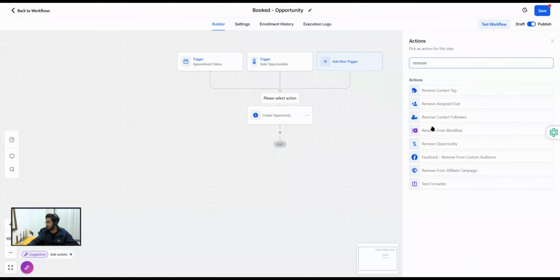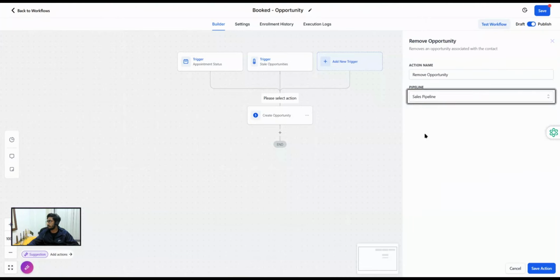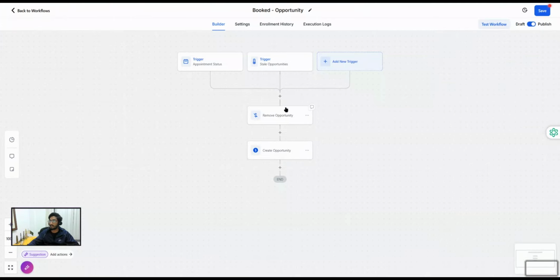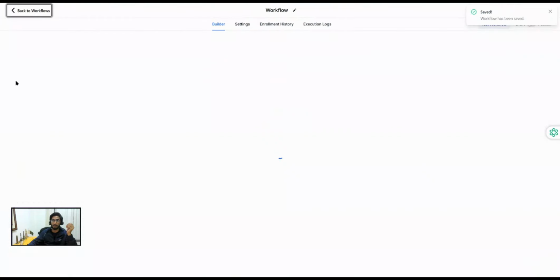So I will just make this, where is remove opportunity? Here it is, remove opportunity from this pipeline. So now what's going to happen is, specifically for this trigger, anytime an opportunity stays in a no-show stage for 10 days, it's going to be removed from that pipeline. So these are a couple of the triggers and automations that you can use in order to link your pipeline with the automations. So this was the whole concept of pipeline inside GoHighLevel.